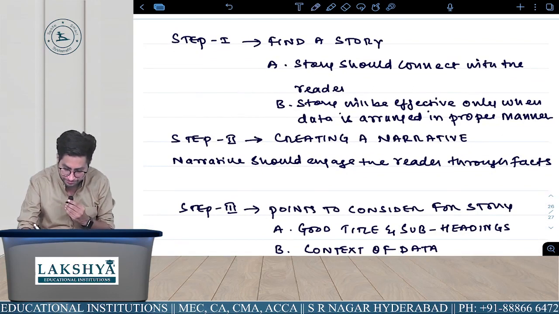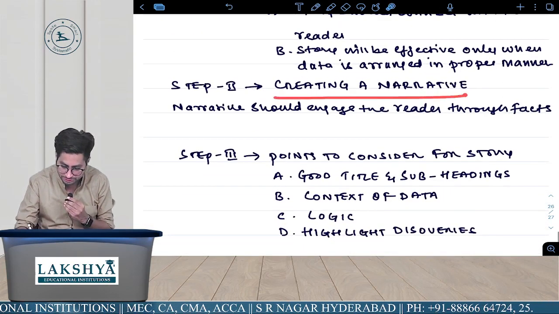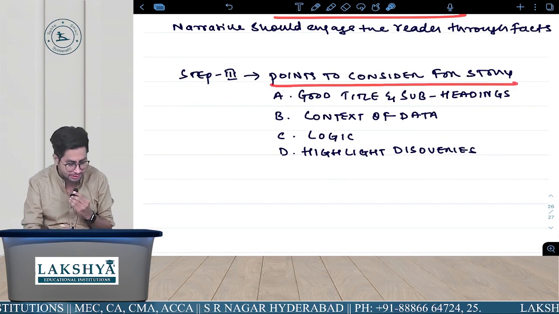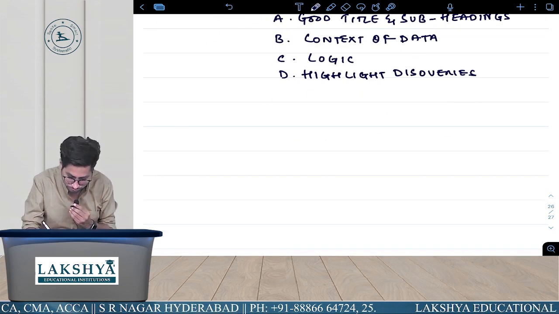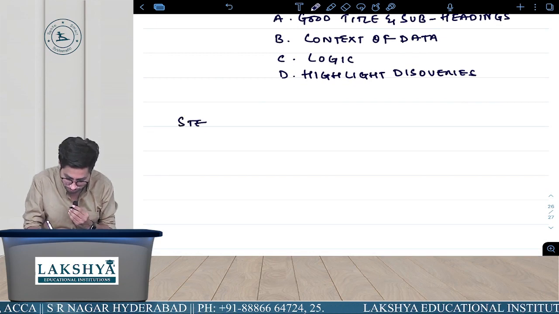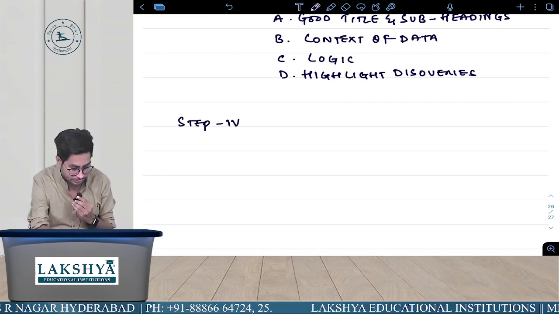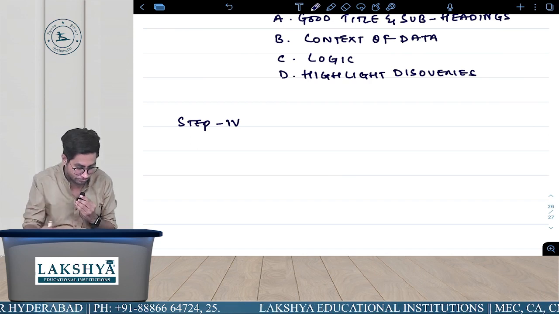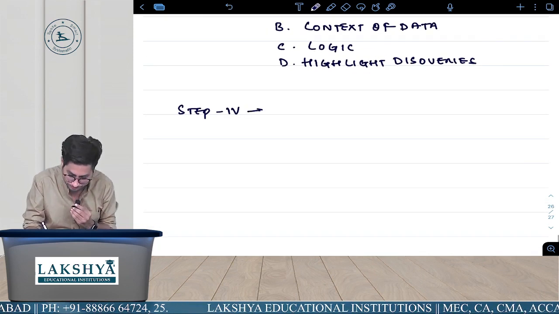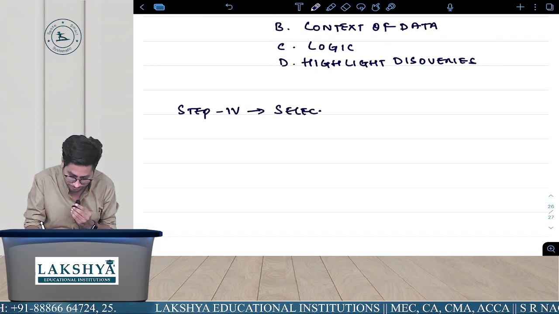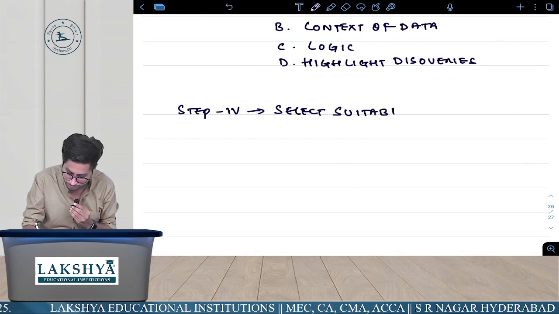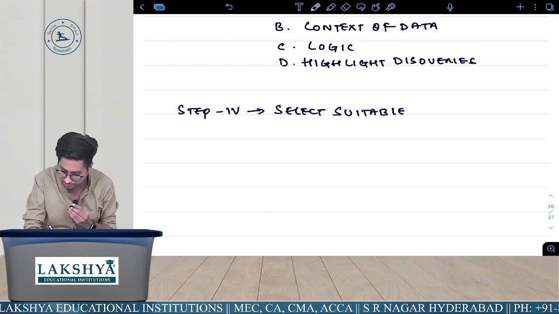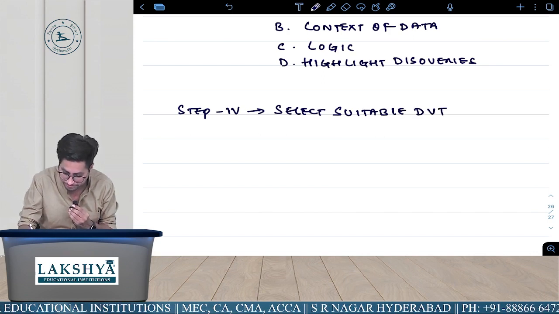So how many steps have we discussed? Step number 1, finding a story. Step number 2, creating a narrative. Step number 3, points to consider for a story. Step number 4, choose, select suitable data visualization technique, DVT.